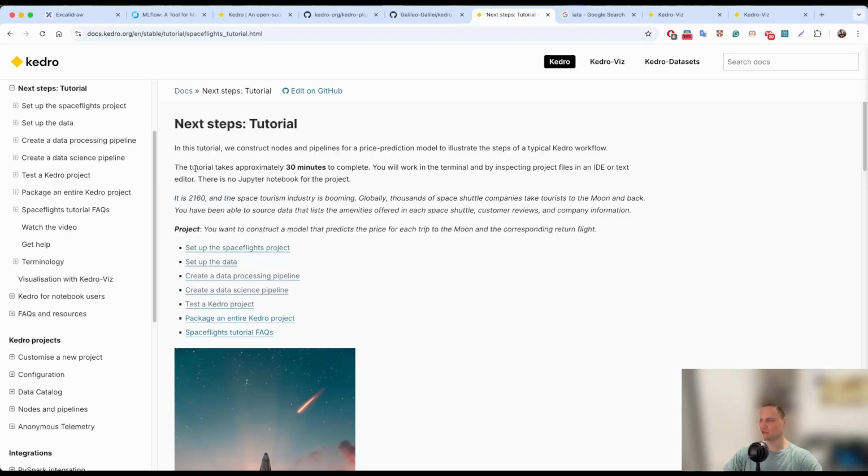It is the year 2160 and the space tourism industry is booming. Globally, thousands of space shuttle companies take tourists to the moon and back. You have been able to source data that lists the amenities offered in each space shuttle, customer reviews, and company information. The project goal is to construct a model that predicts the price for each trip to the moon and the corresponding return flight. Sounds a bit complicated.